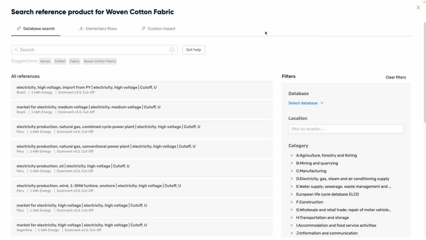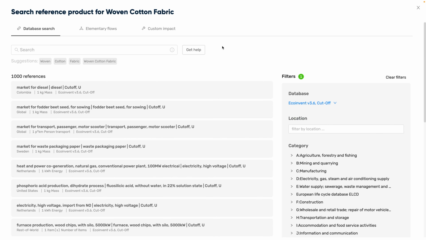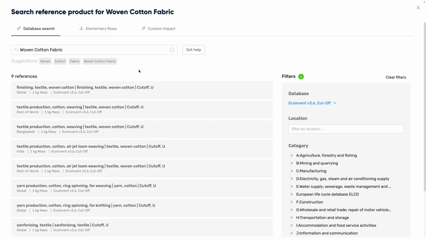We have different databases in Mobius, but the biggest one is Ecochain, so we're going to use this one in this case as an example. The first thing you can do to narrow down your search results is select the version of the database that you would like to use. In this case, let's say we want to use Ecochain 3.6. And now we can start filling out some search words, for example these suggestions, just by clicking on them. And they actually help a lot because they are narrowing down our results by a lot, only to 9 references.